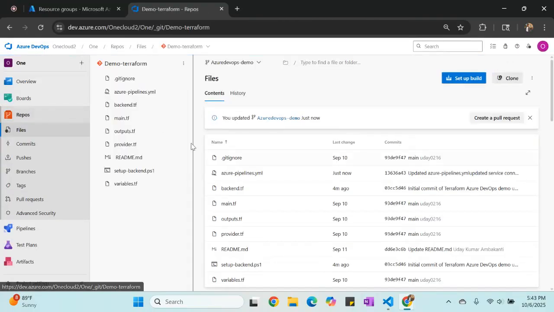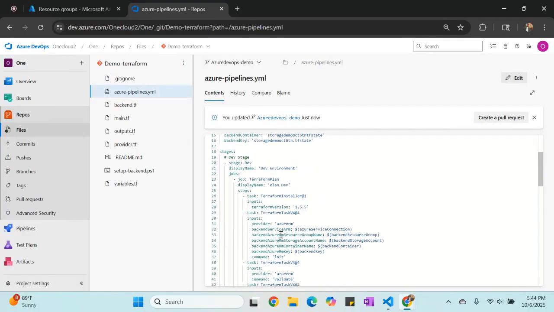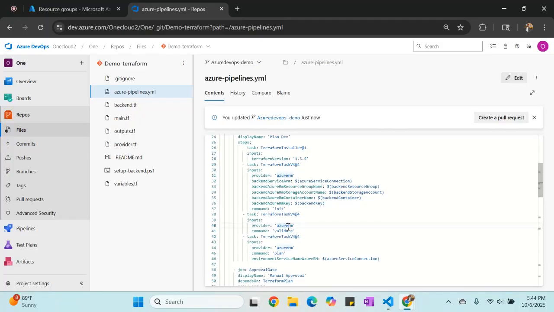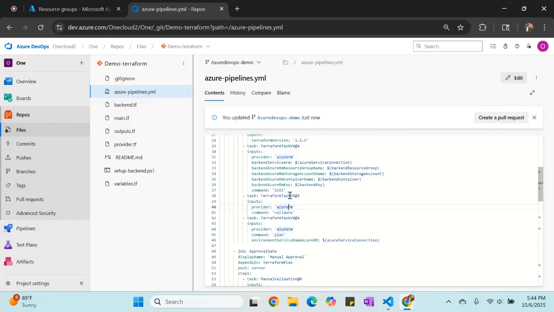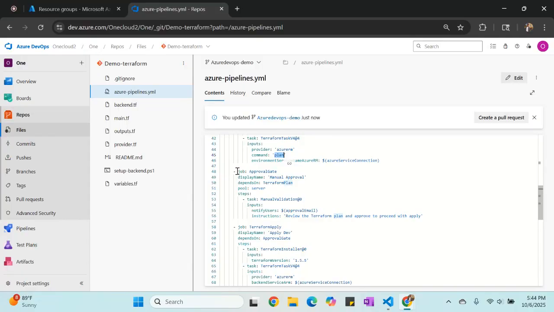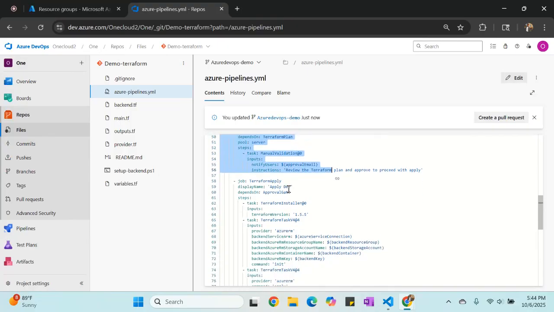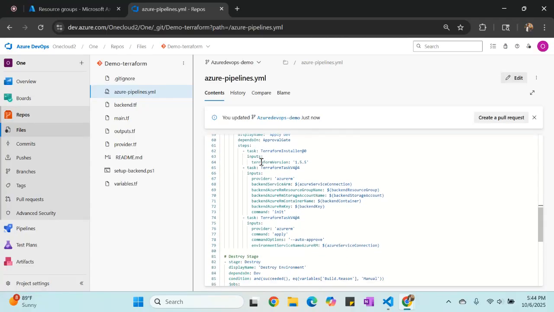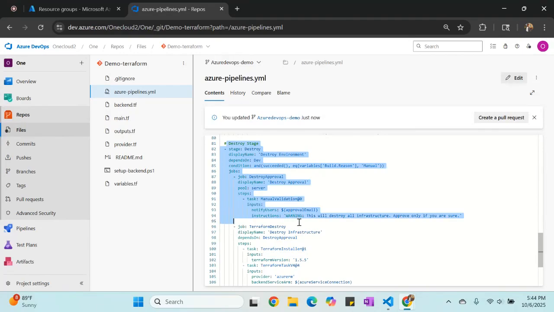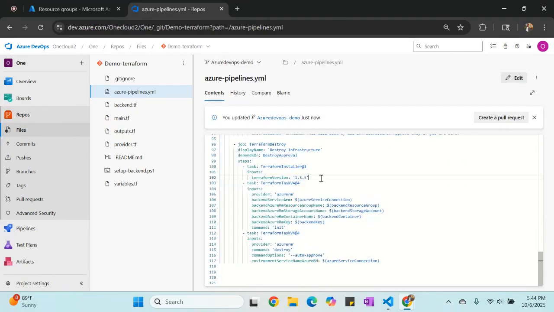Before the pipeline, let's see what this is actually doing. We have a couple of stages here. One is the dev stage, where we are planning what Terraform needs to do. For that we are using two commands: Terraform init and Terraform plan. Once the plan is done, we can see what resources we are going to create, and there is an approval gate where you can approve them, and then we can run Terraform apply so that it creates the actual resources that we want to work with. And there is another stage to destroy the infrastructure that we created.